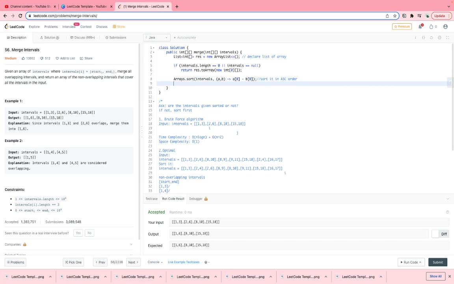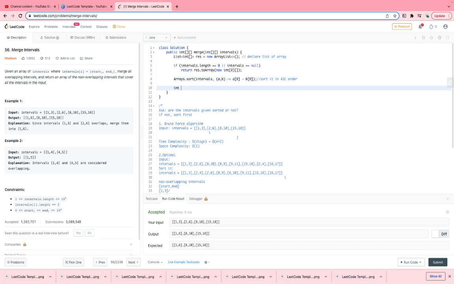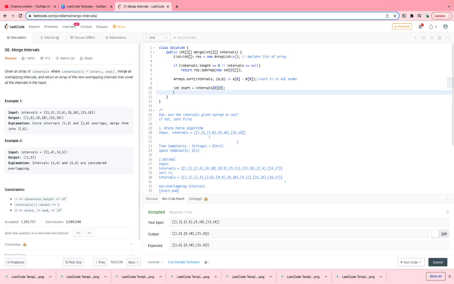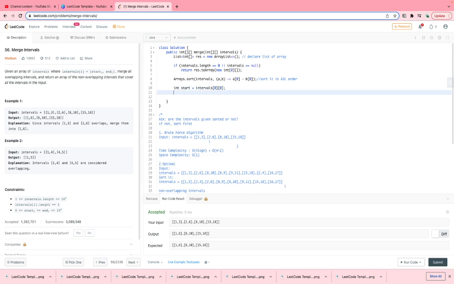Okay, and then after sorting, we will initialize the start and end. So in this problem, interval 0, 0 is the starting point. That's the starting point of this one, right? So this interval is interval 0, and this 0 is the starting point of that one. And if here is 1, that's the ending point. So end equals intervals.